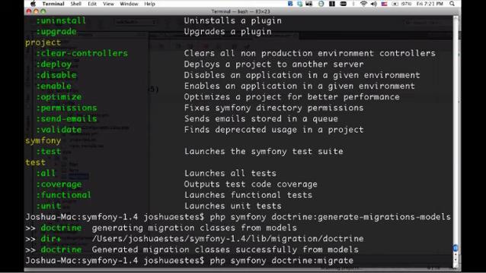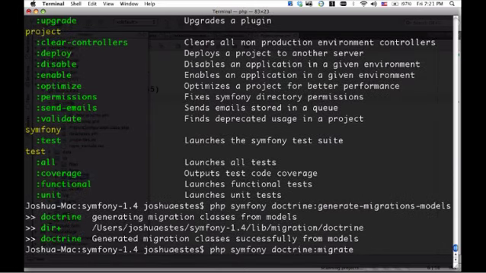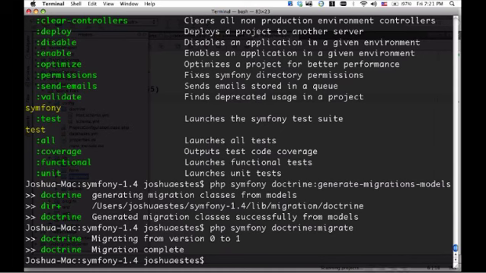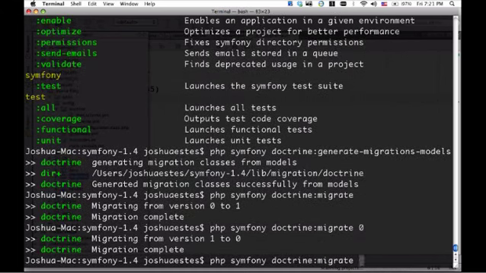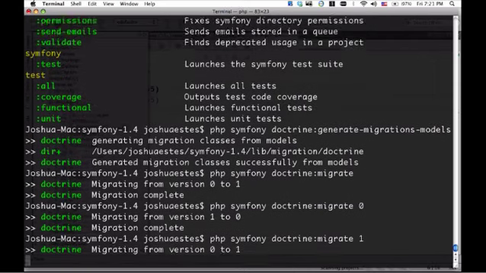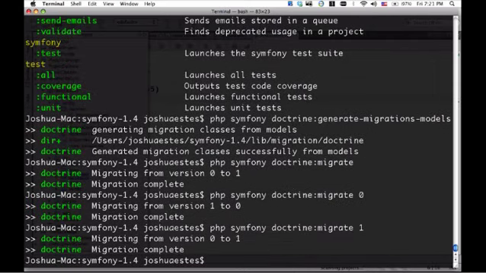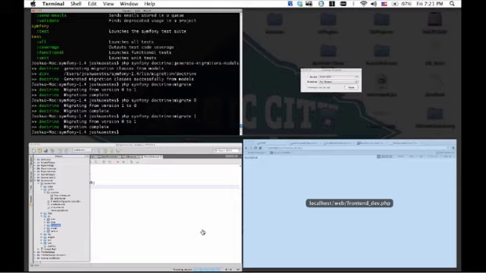And it's as simple as doing PHP symfony doctrine:migrate, and you can see it upgraded from version 0 to 1, which you can see right there. And we can actually put it back down to 0. And so once you have your tables versioned like this, you can go to any version you want.